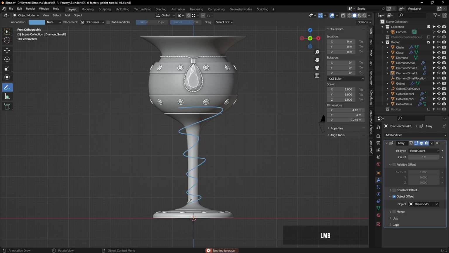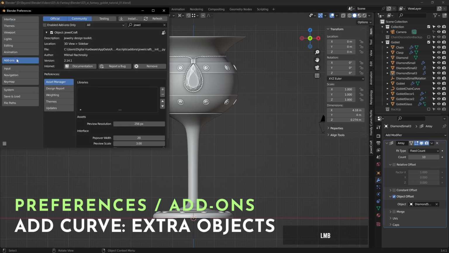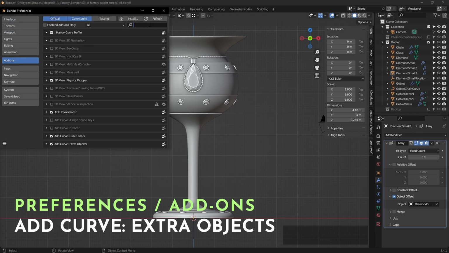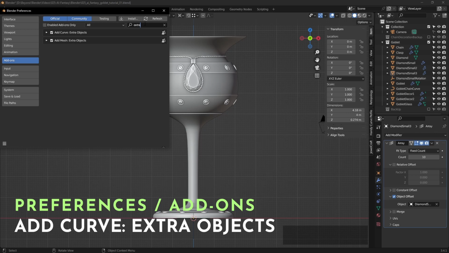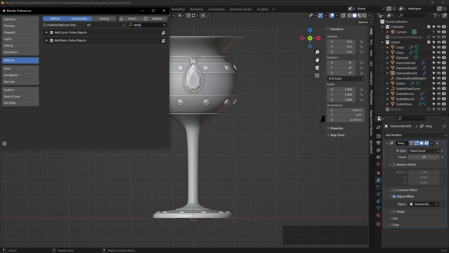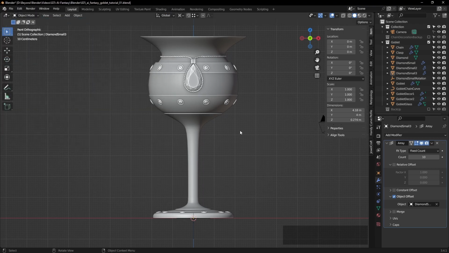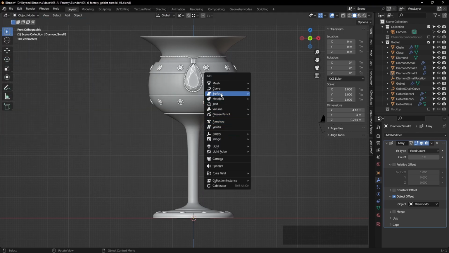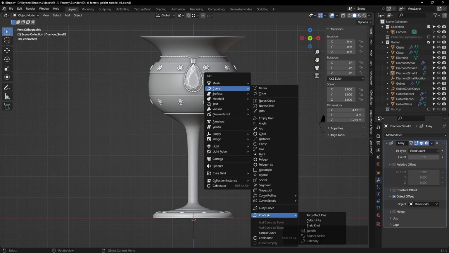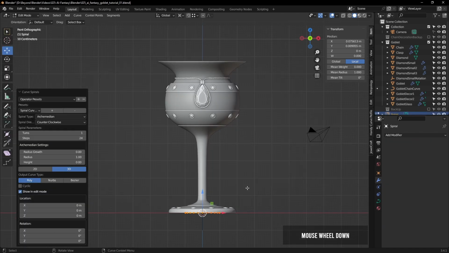Now this next part, you can see there, we're going to create this spiral that goes from the base of the cup right up to the top. And for this, you're going to make sure you have extra curves turned on. So in preferences, add-ons, add curve, extra objects, I should say. So add a curve, go to curve spirals, select Archimedean, that works.